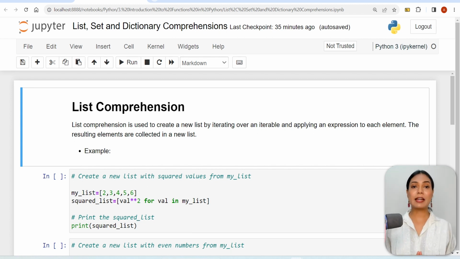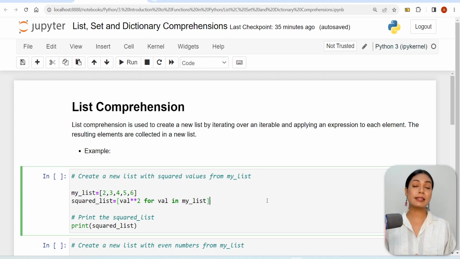So we start by defining a list called myList with some numbers inside. MyList is equal to 2, 3, 4, 5, 6. The list contains the numbers 2, 3, 4, 5, and 6. Next, we define a new list called squared list using list comprehension. So list comprehension is a concise way to create lists based on existing lists.